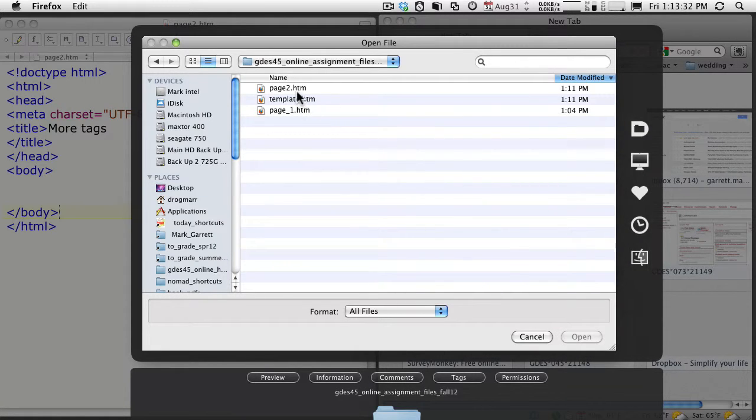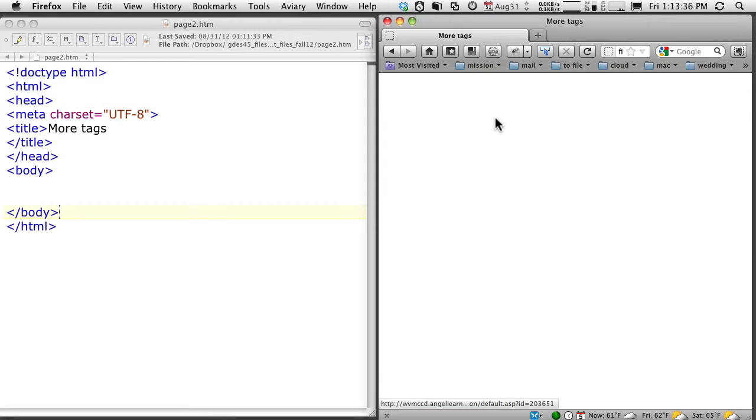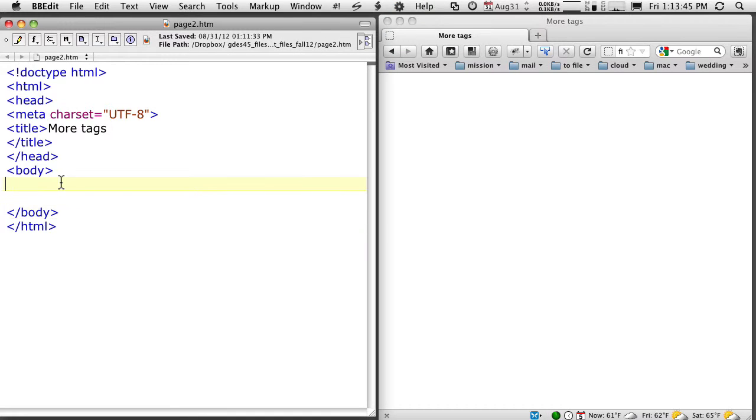Here we go. Page 2. And there it is. So all I should see on there is the title, which is more tags, and there's more tags there. All right, great. So let's continue on. We're going to do some more block level tags again.